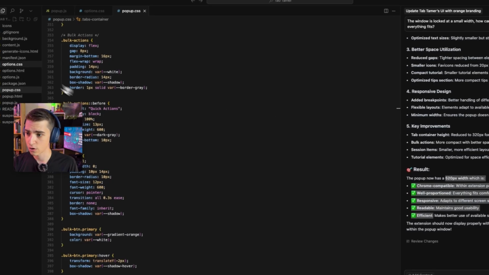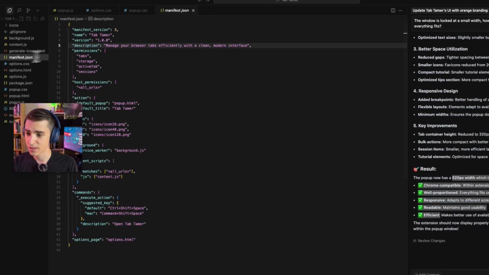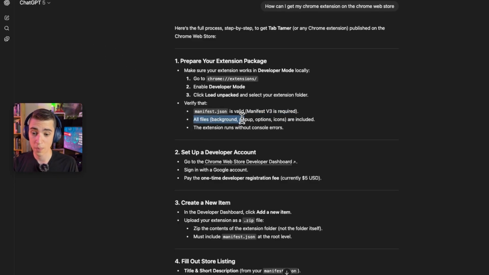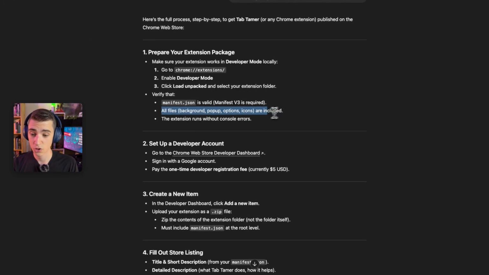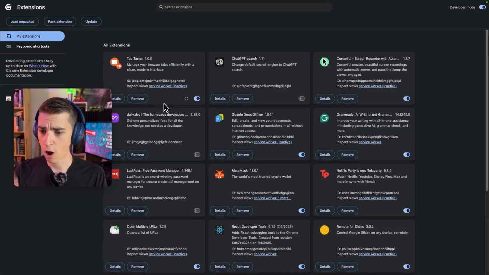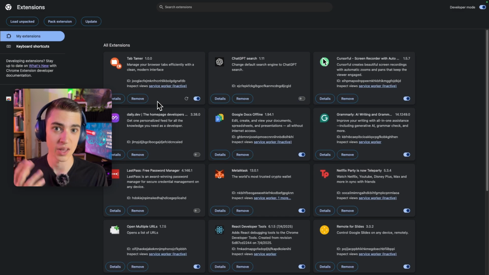If we hop back into Cursor here, we can see that if we go to our manifest.json, our manifest version does meet that requirement because it's manifest version 3. We can make sure that all files, background, pop-up, options, icons, etc. are included, and the extension runs without console errors. So to actually get console errors, we can just go back to the Chrome extensions page. Once we're back on this page, all we would have to do is hit a third button here that would say errors, which would be visible if there were any, and we would see any errors that we need to fix.